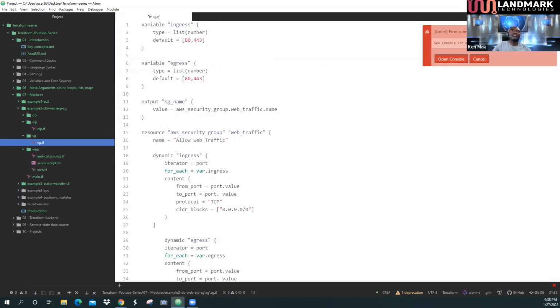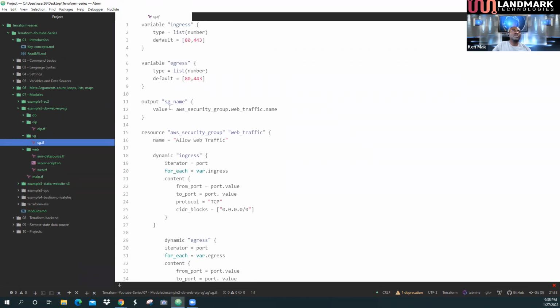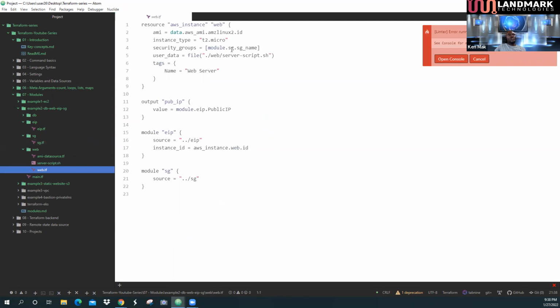Module.sg. And this is the security group, which we are running as a dynamic block, but we have an output. An output is called SG_name. So we want to get this output. And with this output, it is going to give us the security group, web traffic. It is going to give us the name, right? And this is the name that we are interested in to reference right here. Module security group, and it's the security group name. So this is the output name in that security group.